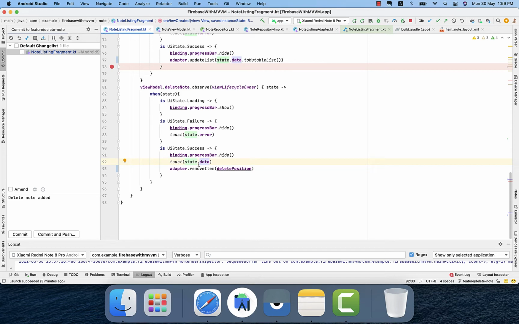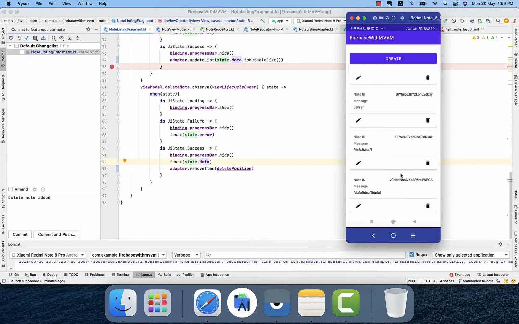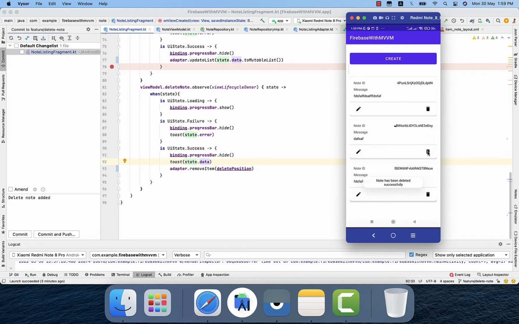So that's how I fixed that issue, and let me show you whether it's working or not. I will delete the last item, and then I will delete the middle one, and I delete the first one, and I delete this one. So that's how it starts working again.